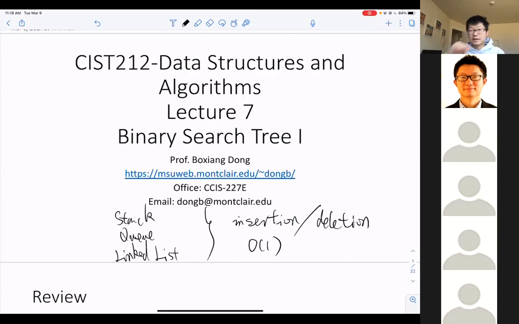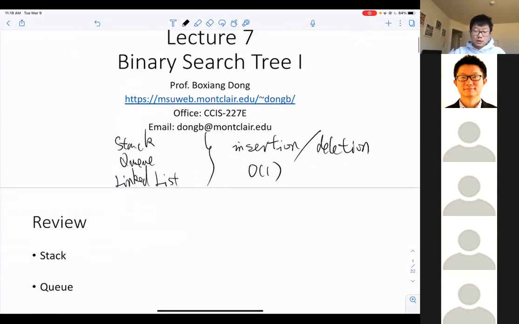Yeah. Okay, and also in linked list we learned a function named search. So what is the complexity of the search function in linked list?